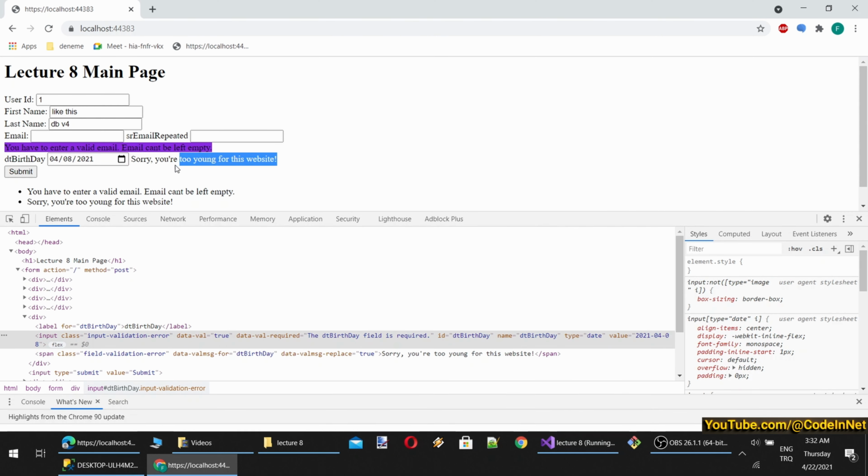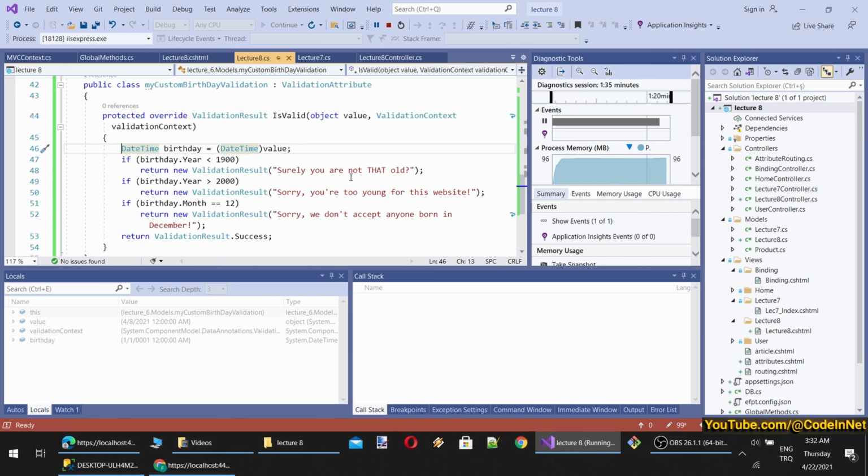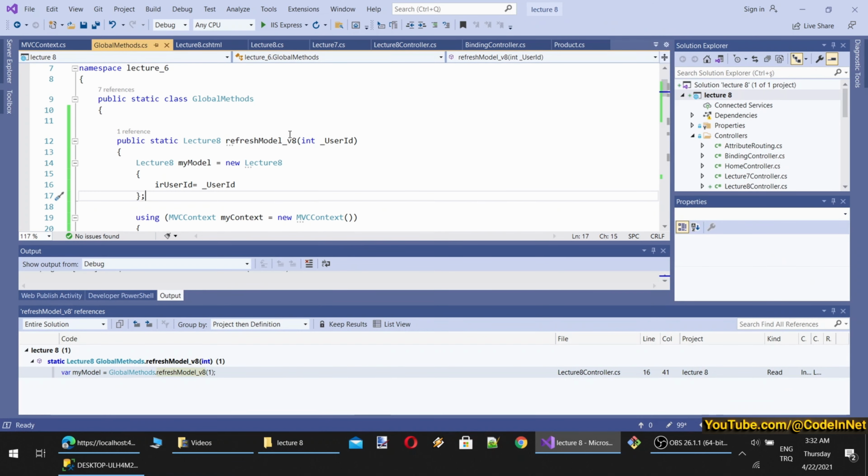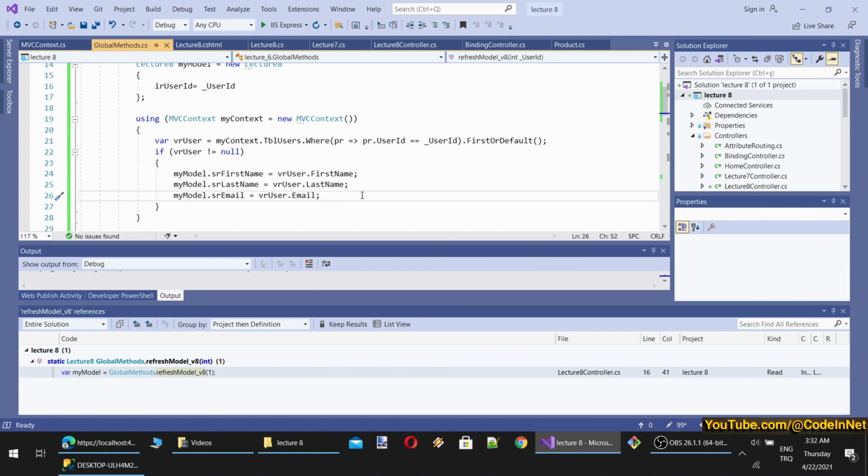Yeah. Okay, so it says you are too young. Why? Because we are checking that if the birthday year is above 2000, they are just too young. Let's also update our model so they will be saved in the database.